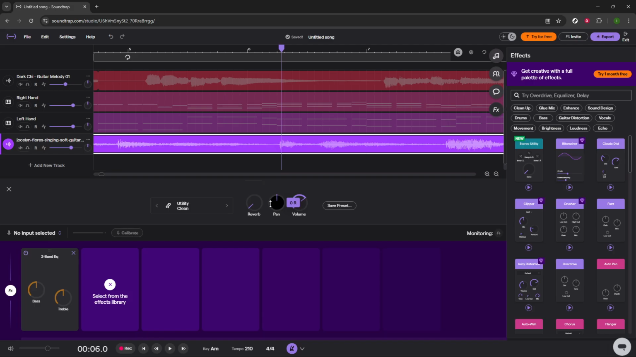Make small moves and listen as you go. Subtle panning, around 10 to 30%, often feels natural and keeps your mix balanced. For example, you might pan a rhythm guitar slightly left and a synth pad slightly right to create width without losing focus. A few quick tips while you adjust.